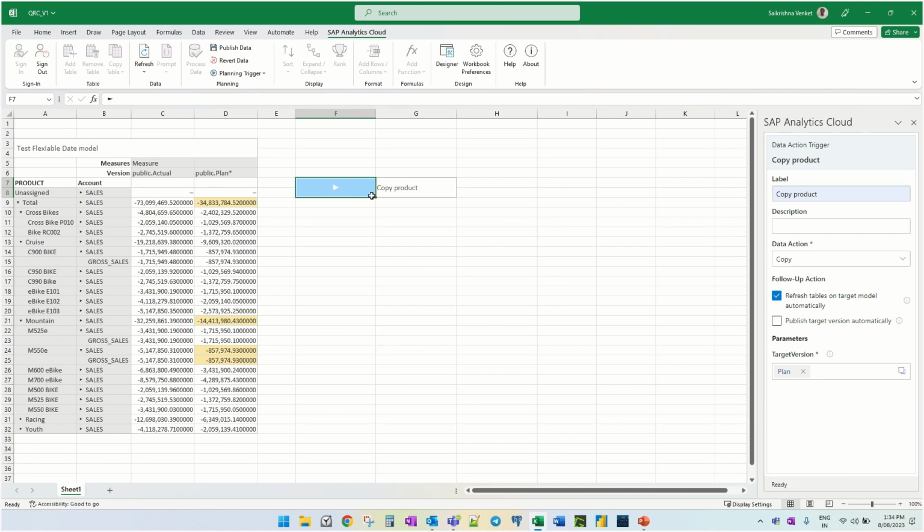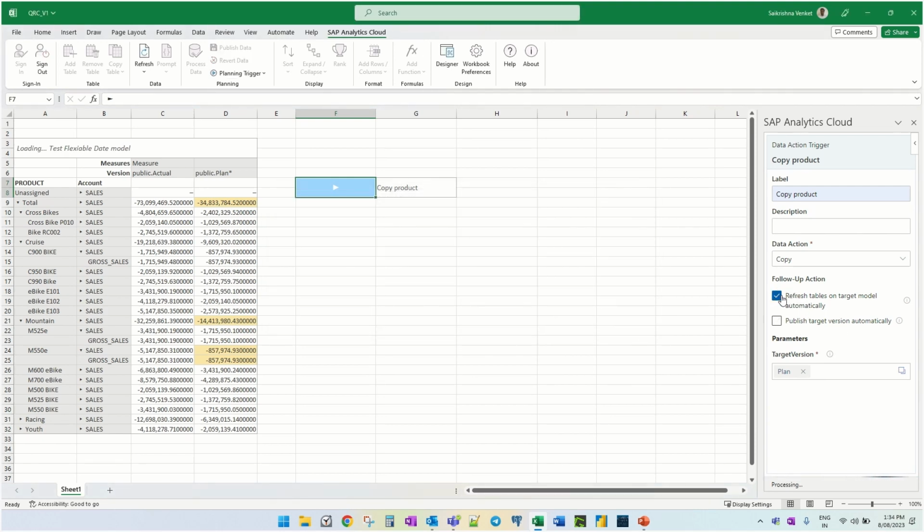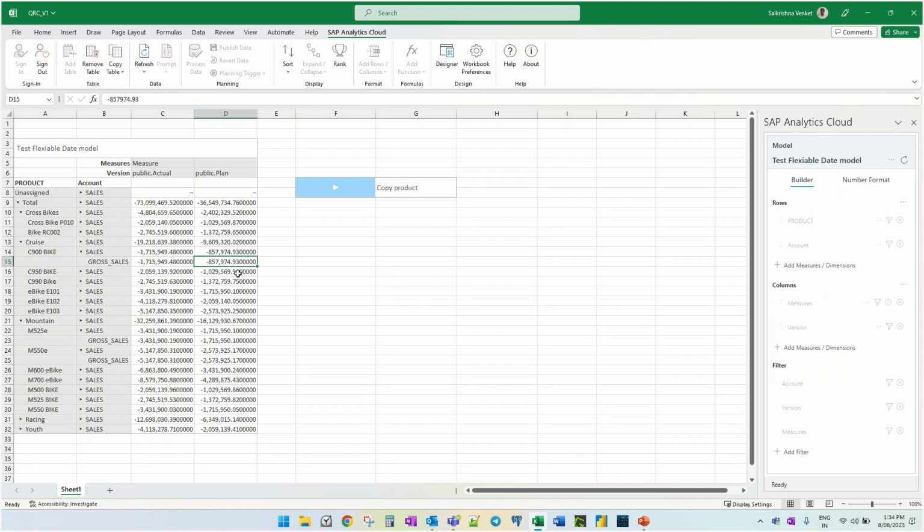Now, let's see what happens when we don't select the option. I click on the planning trigger now. See that it's running. So here it says please refresh to see the results, and you also see that the data has not been moved. Basically, this data should come here, but it's not actually transferred.